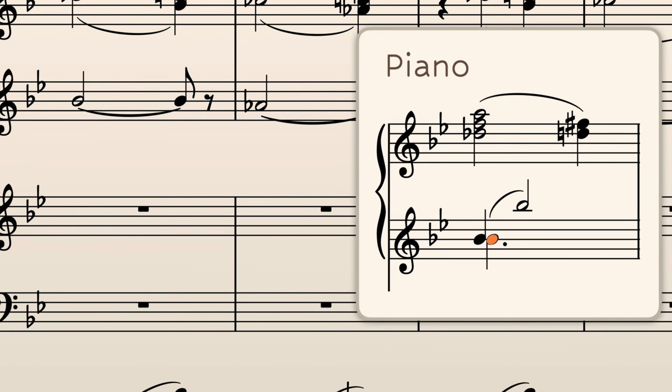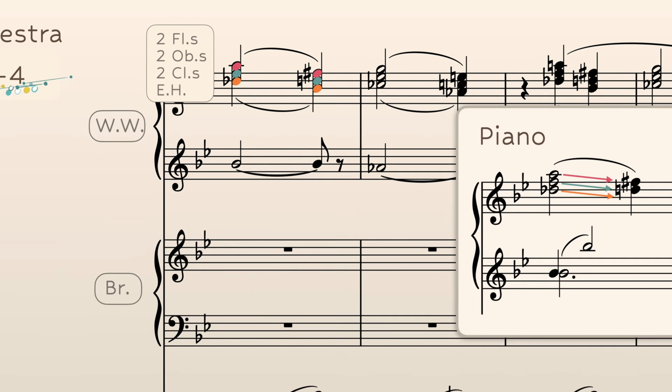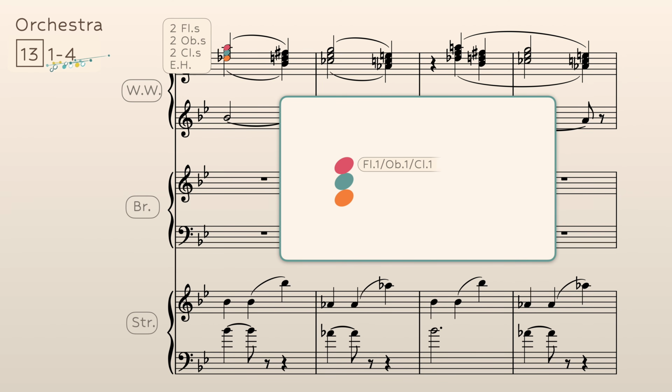As we've seen before, B flat is taken from the piano left hand to form 3 independent voices. This chord is played by 2 flutes, 2 oboes, 2 clarinets, and the English horn. Now, who plays what? One way to look at it is at the individual note level. At the top, we have first flute, first oboe, and first clarinet. In the middle, second oboe and a second clarinet. And at the bottom, second flute with the English horn.